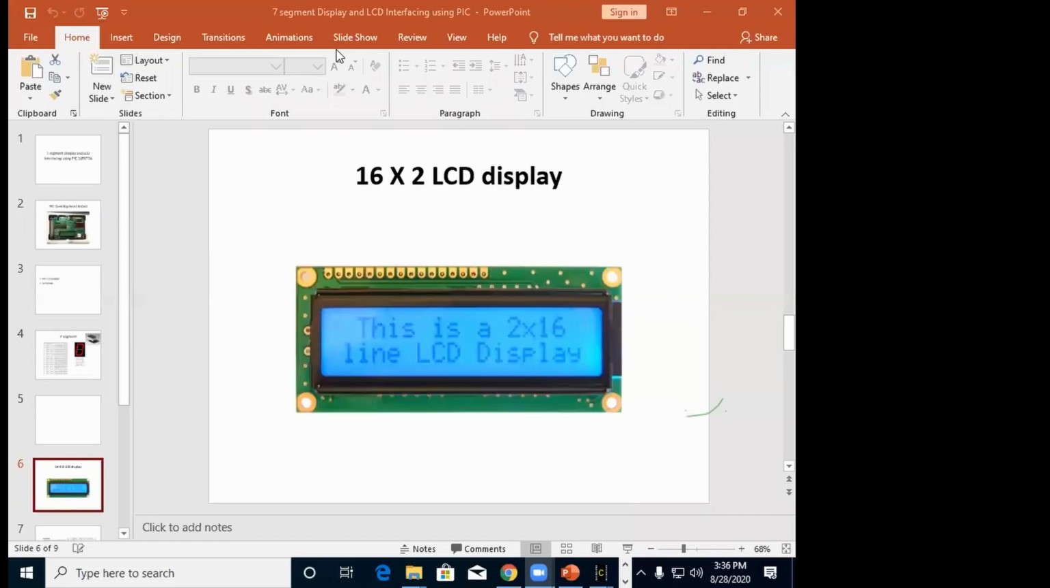So I need an answer for this LCD display: how is the character THIS displayed in the LCD?